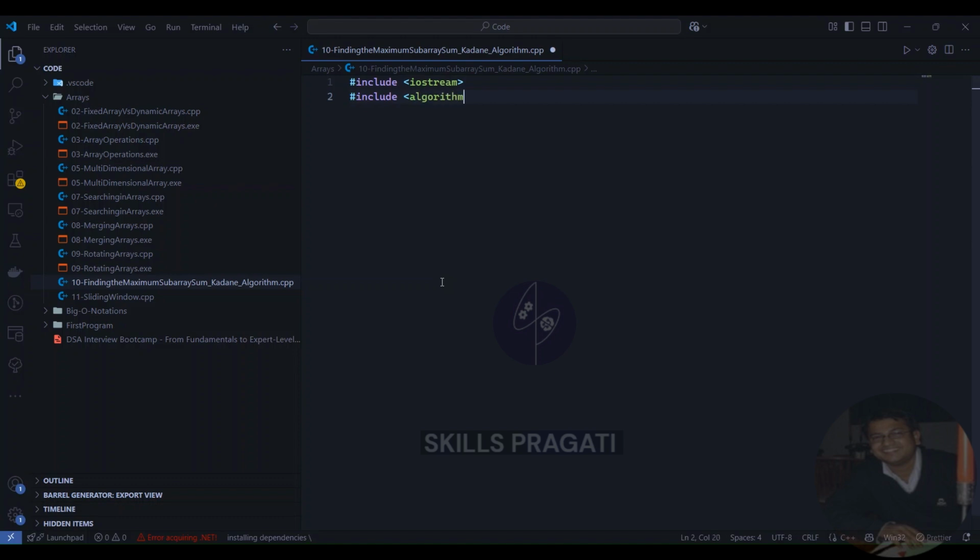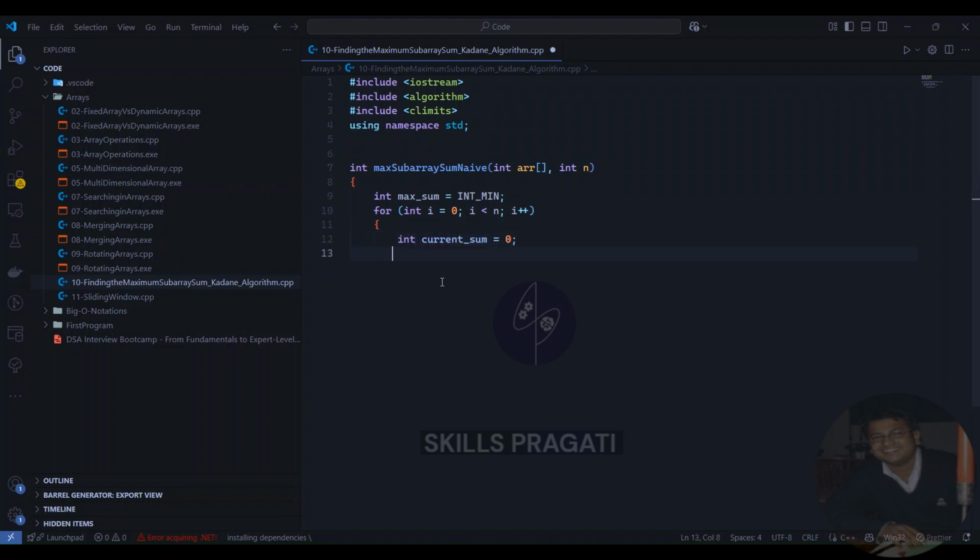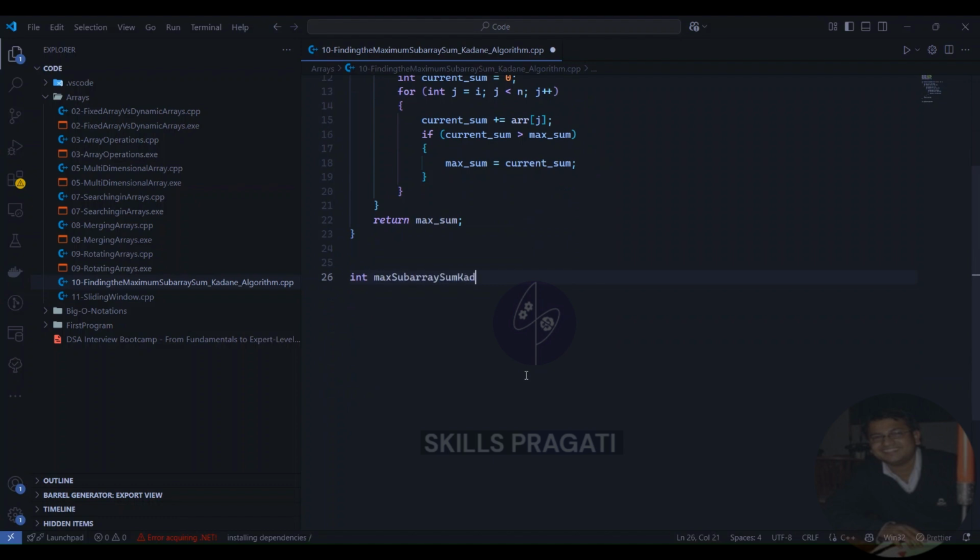To see this in action, we will go to Visual Studio Code and write the code for both the naive approach and Kadane's algorithm. I am first going to create a function called maxSubarraySumNaive. In this function, I am implementing a naive approach to find the maximum subarray sum. I define an outer loop that starts at each index of the array and an inner loop that sums the elements from the current starting index to the end of the array. With each new sum computed, I check whether it is greater than the maximum sum seen so far, updating the maximum accordingly. This approach examines every possible contiguous subarray, making its time complexity n squared, which is less efficient for large arrays.